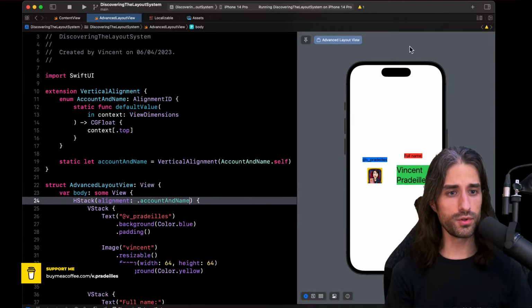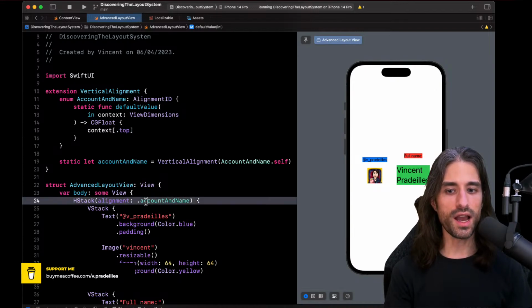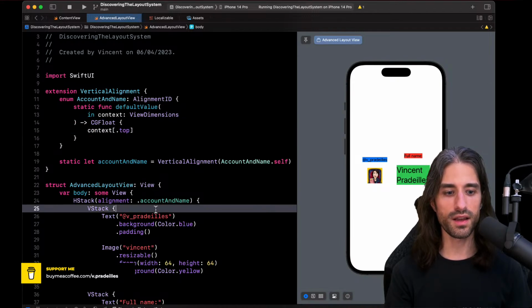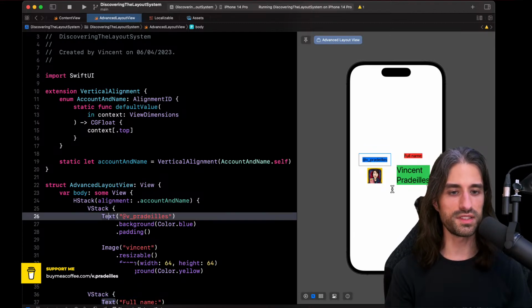You can see that for now nothing has changed. It makes sense because I said that by default, when I don't use the alignment guide anywhere else, using account and name is the same as using top. So it is still using top. Let me point out the fact that we added some padding. So the top of the first VStack is indeed aligned with the top of the second VStack, but we have some padding.